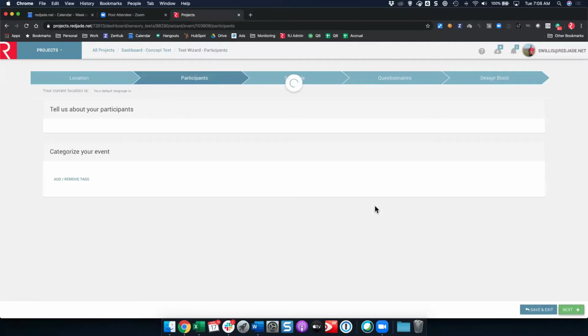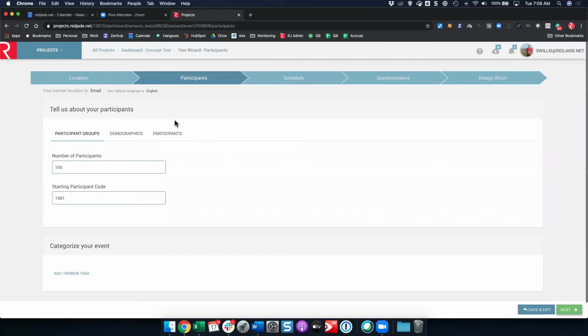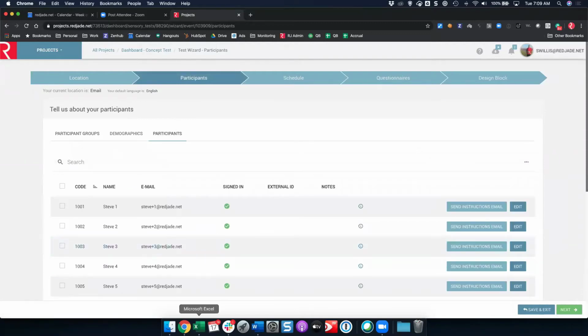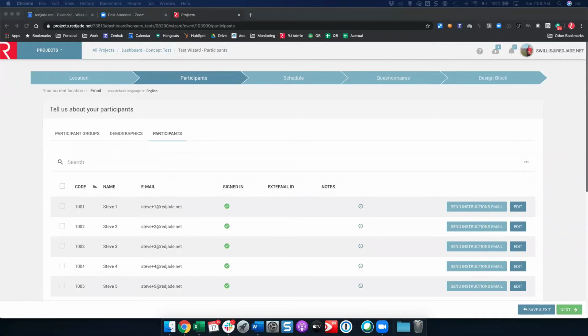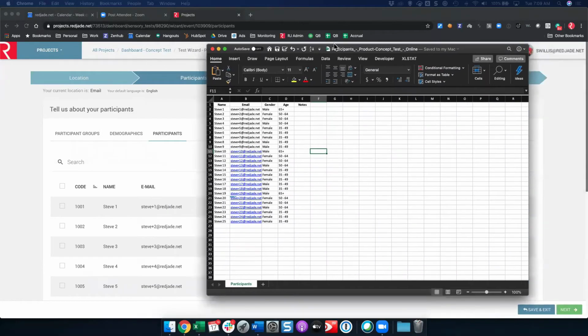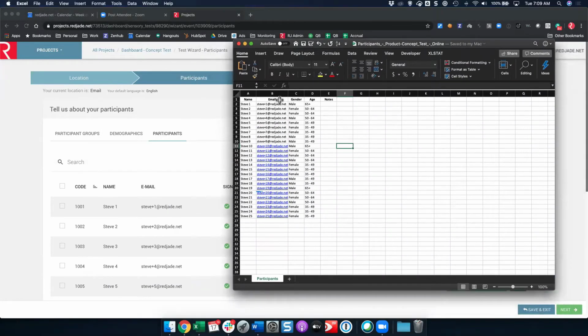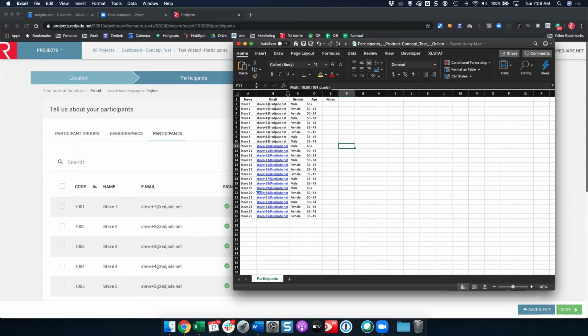The next step is the participant step, and in this test, I went ahead and uploaded participants, and I want to show you the file that I uploaded because I think this is important. So the file that I uploaded has the person's name, so this is their full name, and their email address. Now, if any of you use Gmail as your email provider, like RedJade does, you can actually add these pluses and it will allow you to send multiple emails to your same email address, which is great for practicing, right?